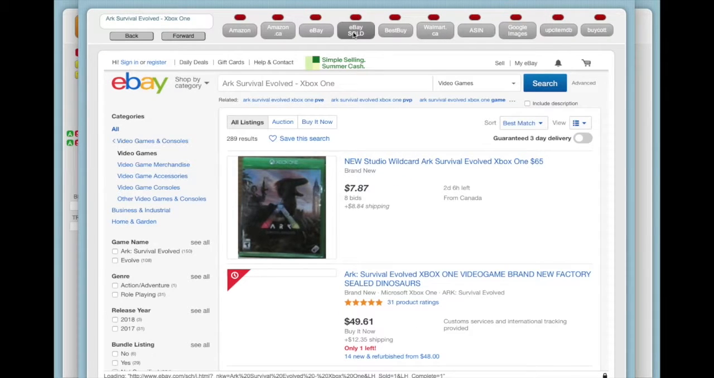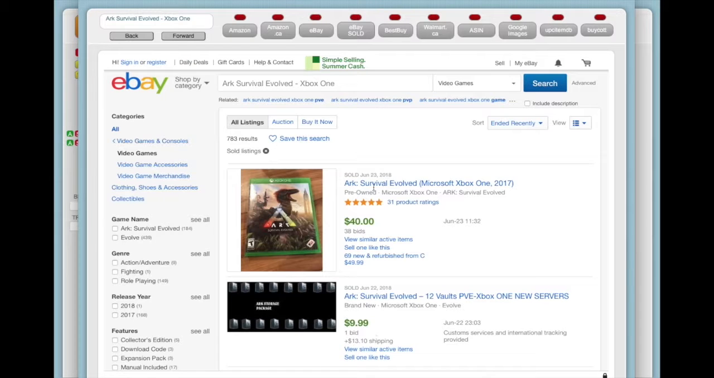More useful than eBay is eBay sold. We can see here this is a good example, number of lots of bids, recent date, and a good price. So that gives us an idea. There's other stores we can pick from as well.